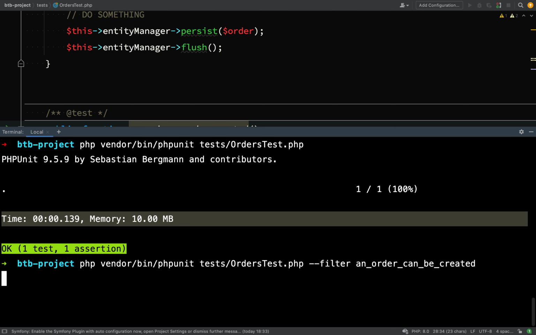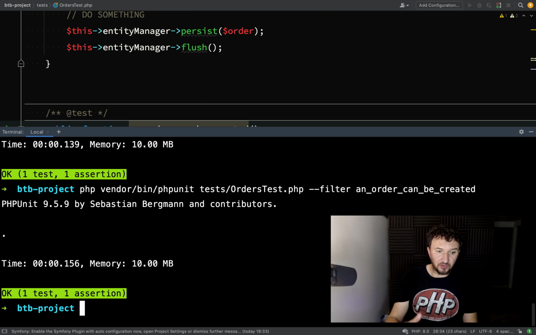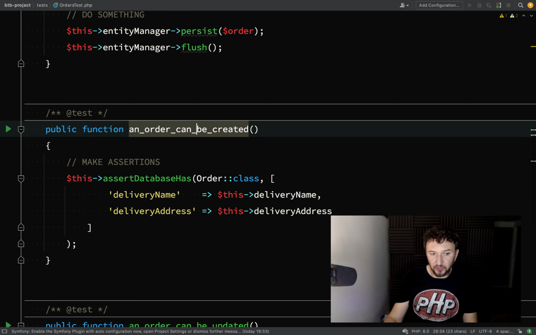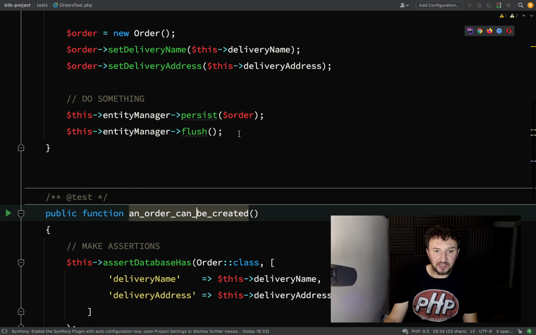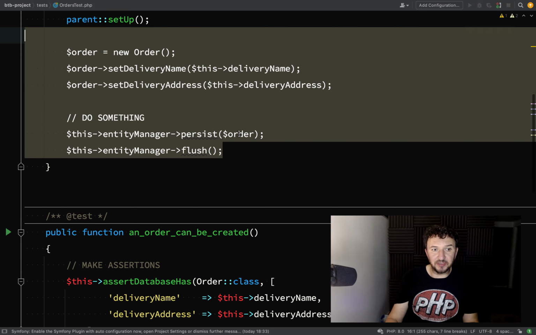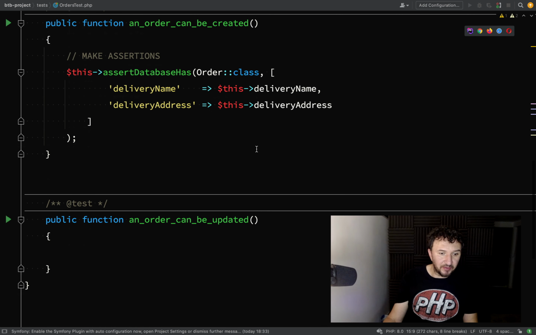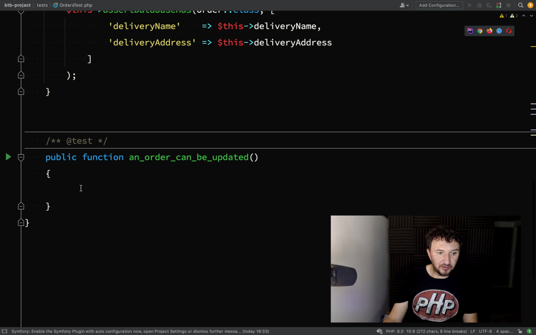An order can be created. And so we've still got one test, one assertion. We've not broken anything there, and we now have a nice little setup which we can use in our next test. An order can be updated.